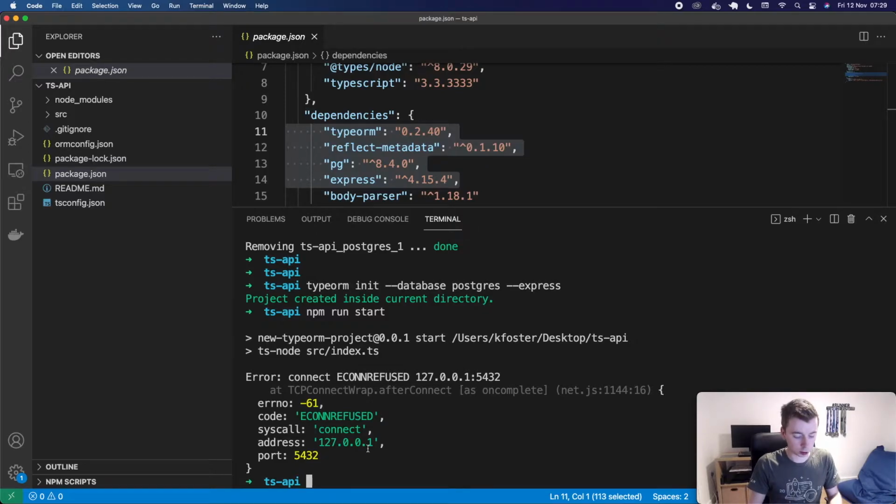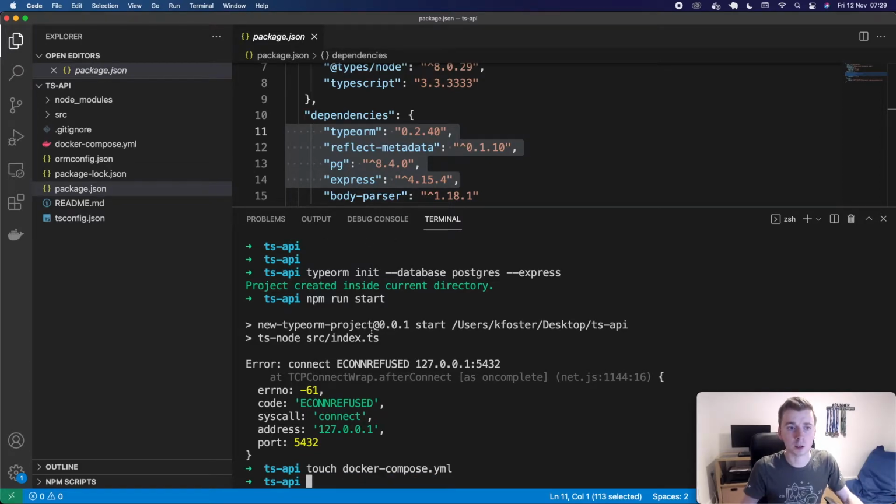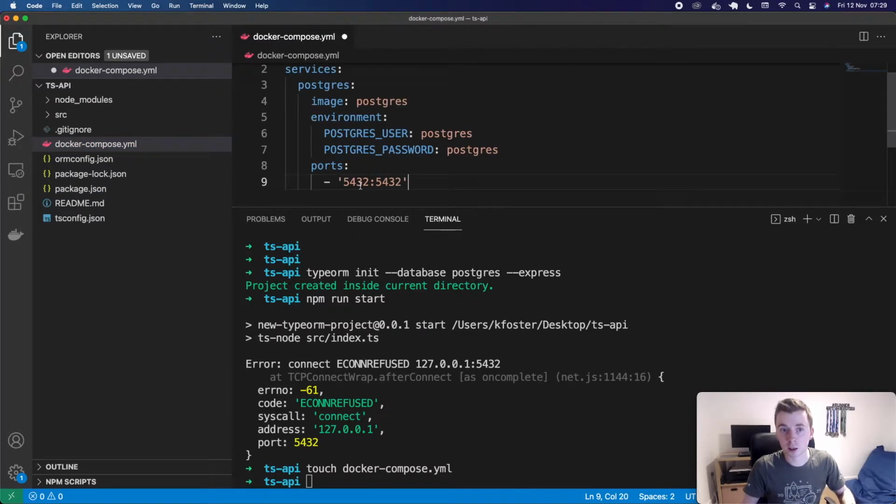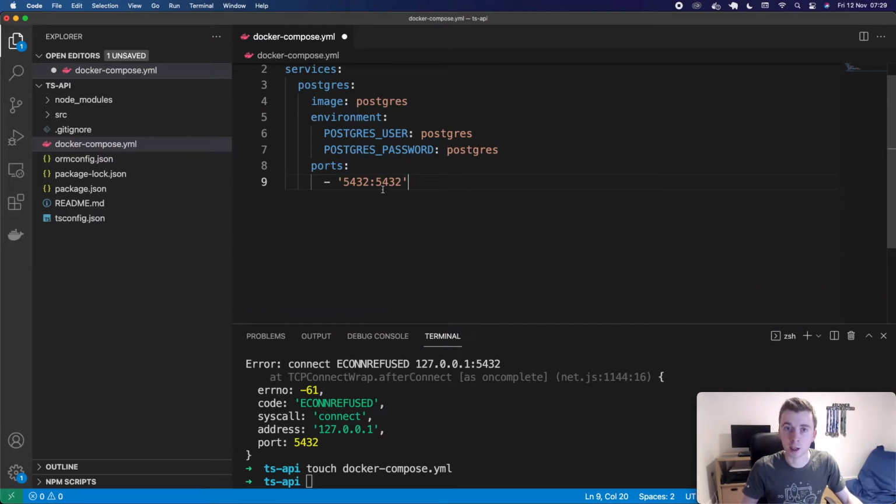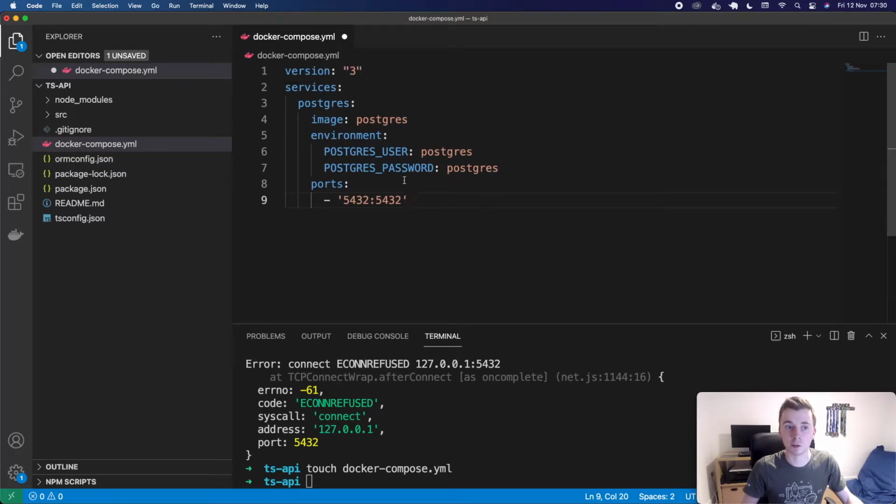So I'm just going to create a new file called docker-compose.yml, and in this file we're going to be able to start all of our dependencies that we need for local development. Obviously, in a production environment, we're going to have Postgres installed in a different way. Maybe we're going to use Heroku, we can use an add-on. Maybe we're going to have Postgres running in AWS or some other cloud provider. But for local development, it's very handy just to have Docker run your dependencies locally.